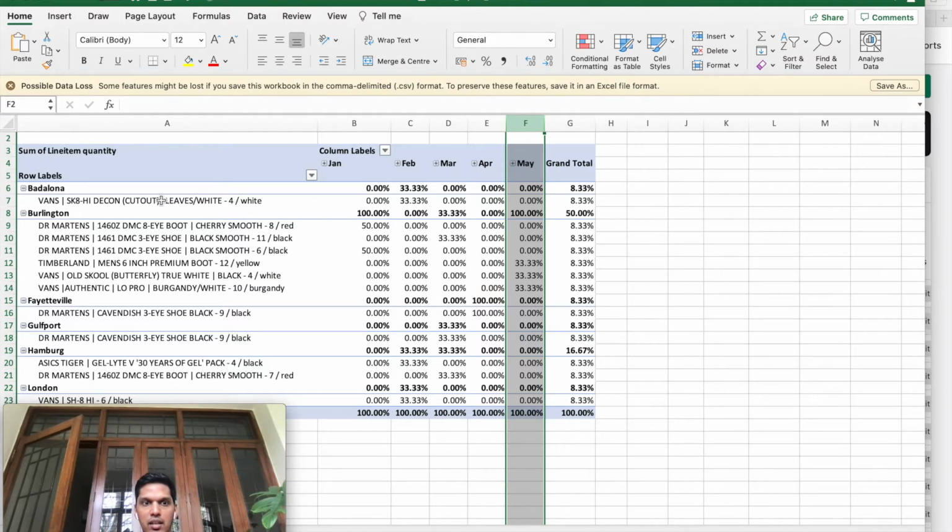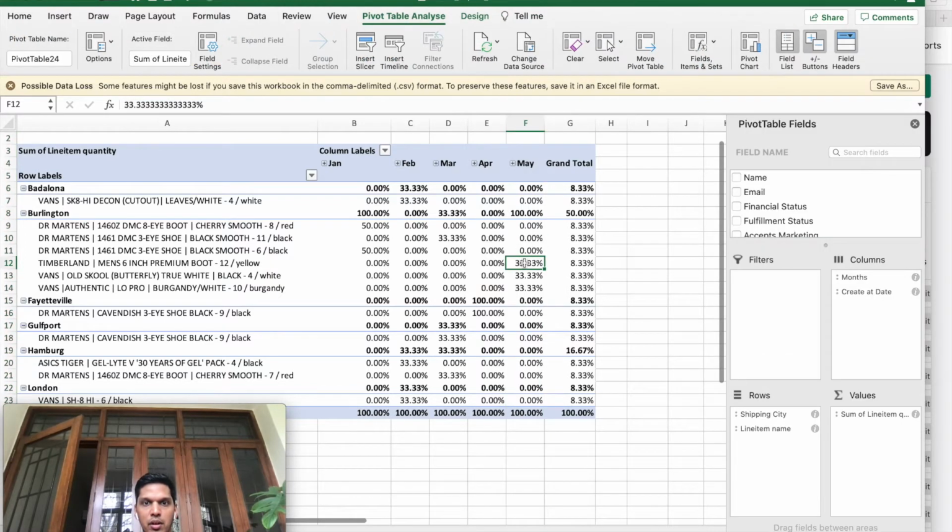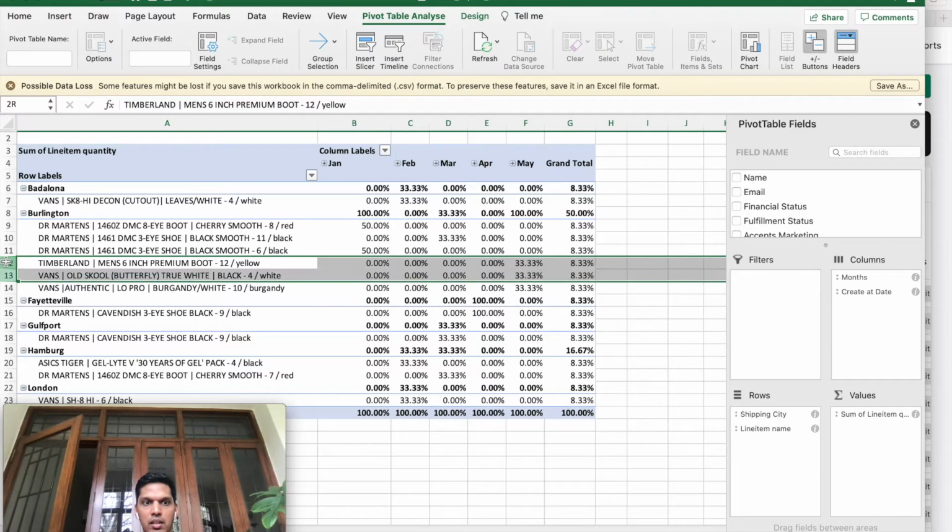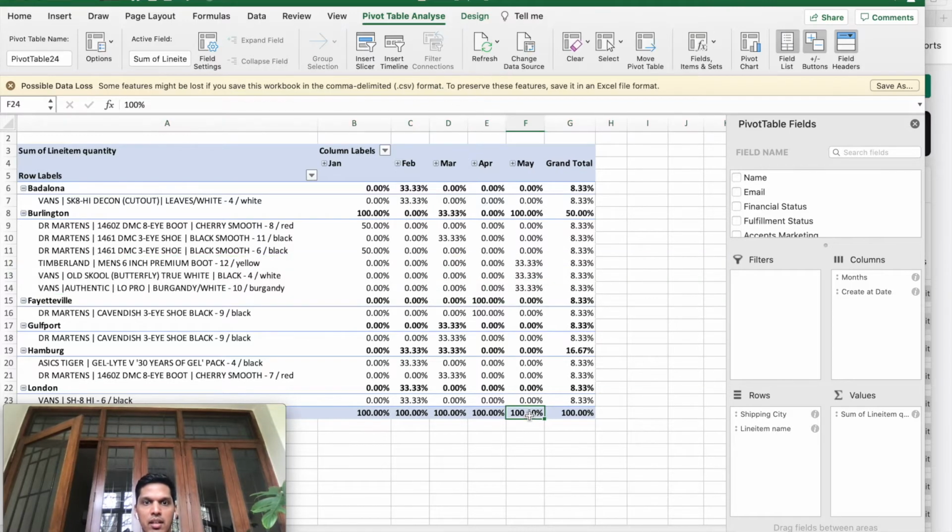for May, for the city of Burlington, there were three products sold, right? These three products, Timberland and two Vans. So if we add up these three, 33 plus 33 plus 33, it'll come up to 100%. And you can also see that in Burlington, the Dr. Martens red and the Dr. Martens black made up 100% of the sales.